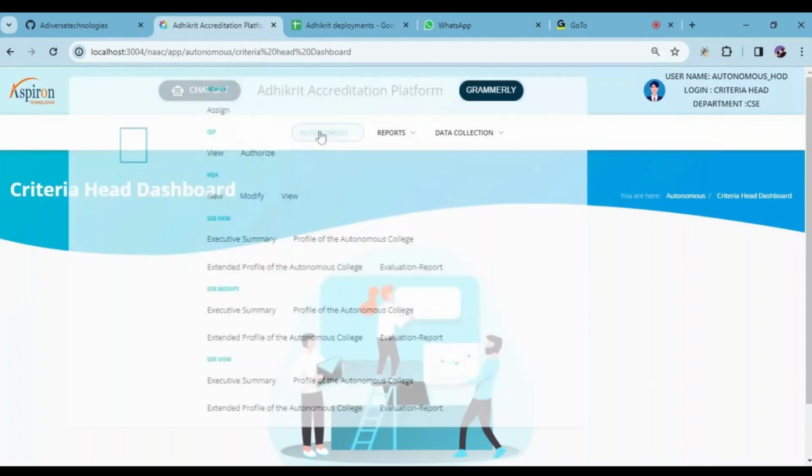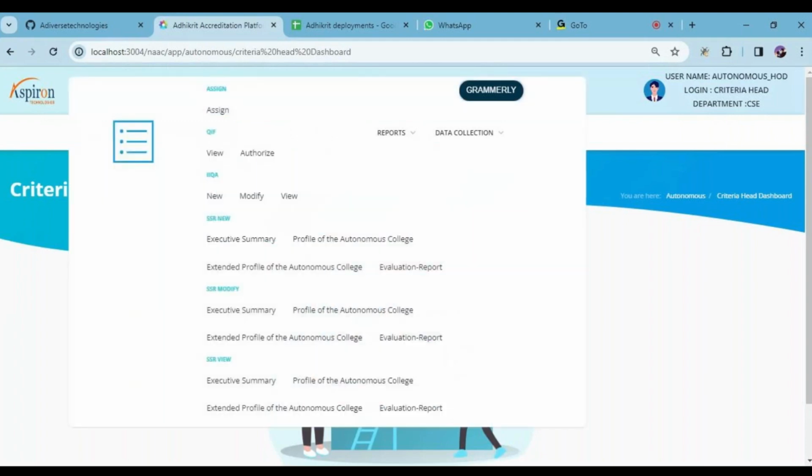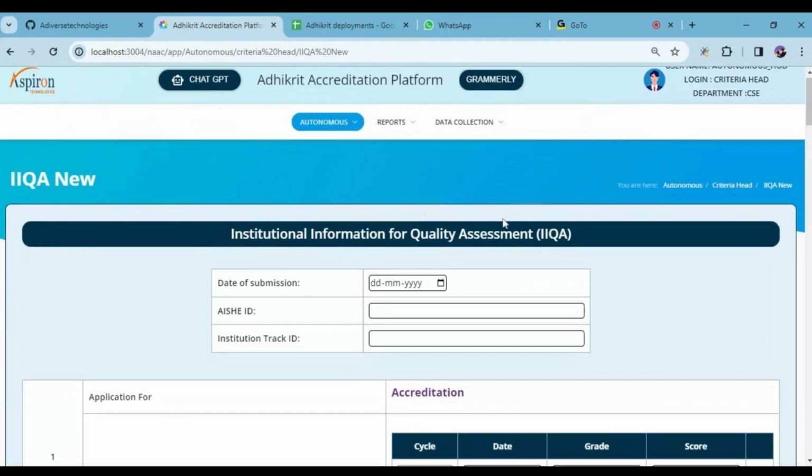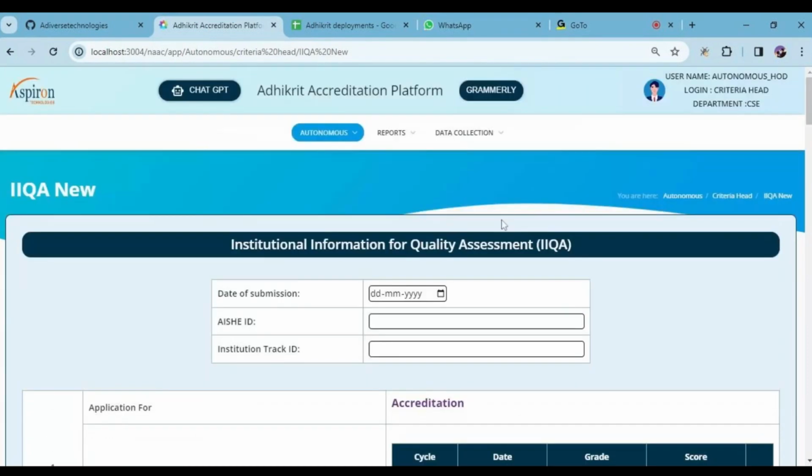First of all, the IIQA is assigned by the principal to the dean and the dean to the HOD, so the HOD is going to fill those data. First, we will look into IIQA. The first one is new. Once you get allotted, the screen will be opened for the respective ID. The IIQA is basically related to the institute information.